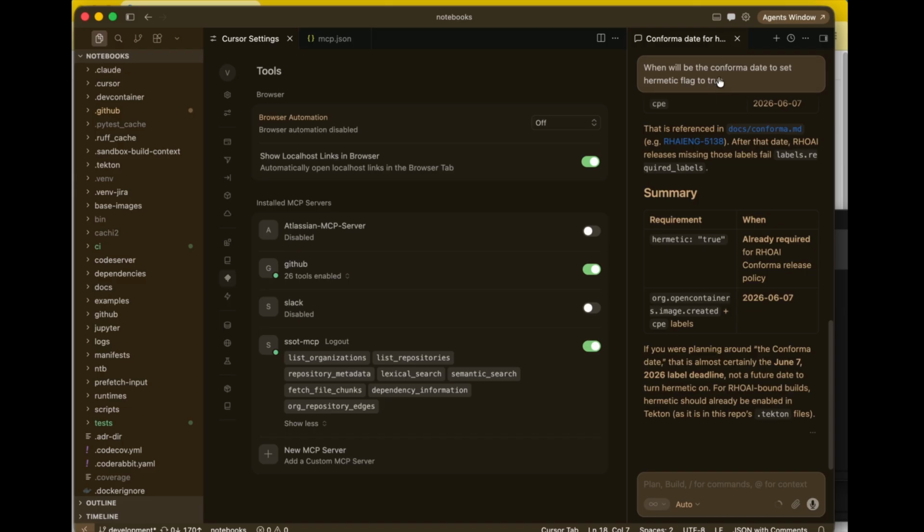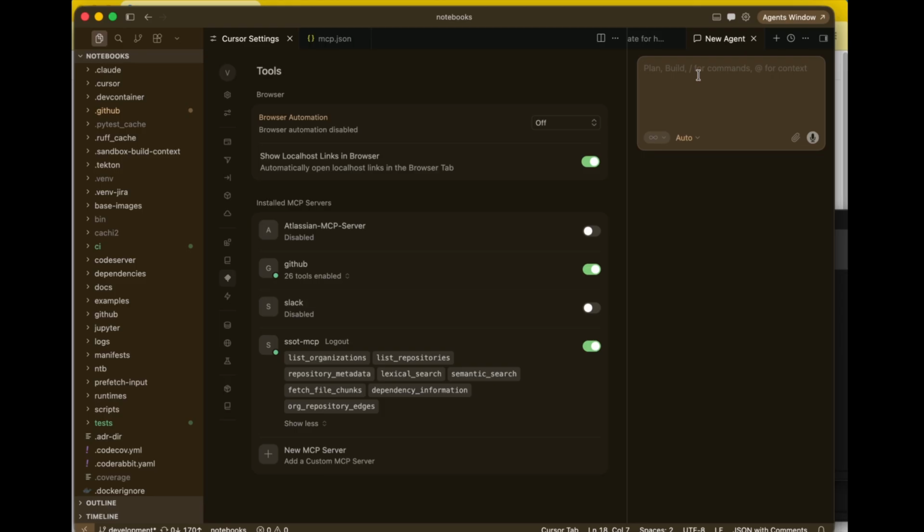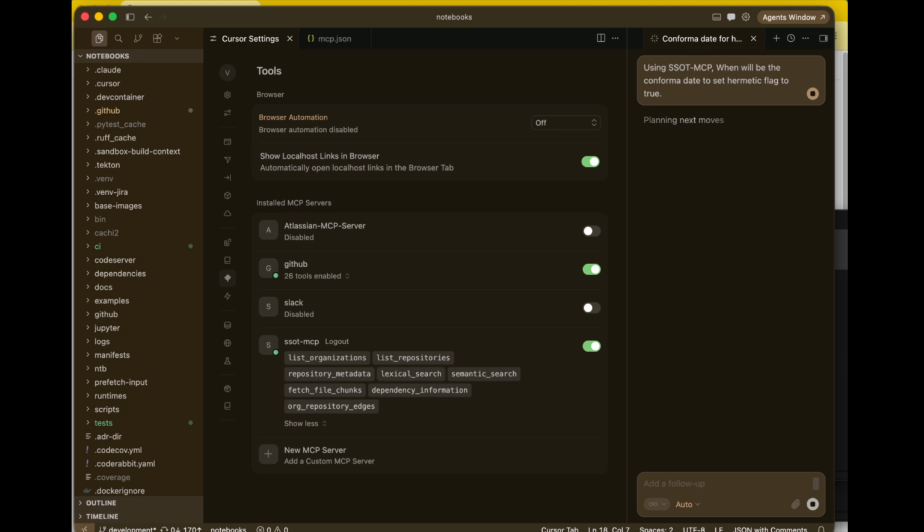Let's copy this question first, start a new chat, and then ask the agent to answer the same question after we integrate with the SSOT MCP server. I have to explicitly mention using the SSOT MCP server here, just to guide Cursor to look up that information from my SSOT project. Otherwise, it's going to look it up from the internet, which is not really what I want. So now the progress has started. It's going to take some time.